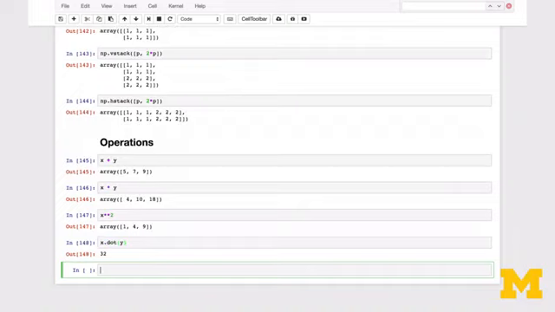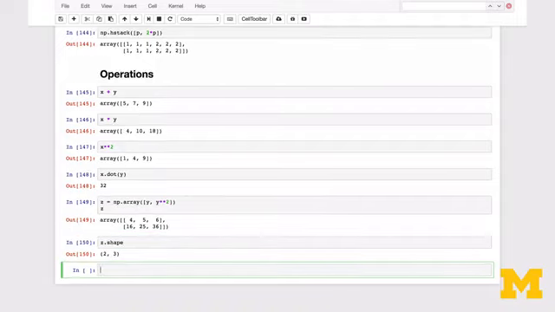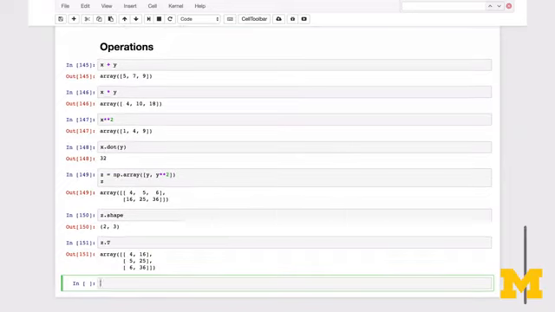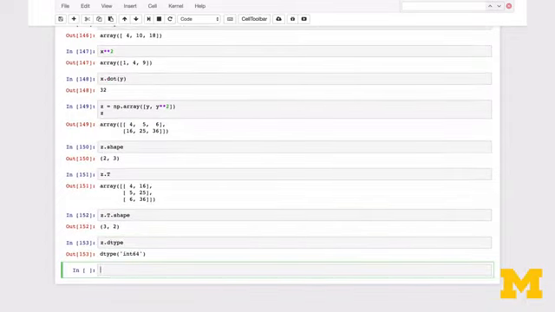Let's create a new array using a previous array y and its squared values. The shape of this array is 2x3. We can also take the transpose of an array using the T method, which swaps the rows and columns. The shape of the transposed array is 3x2. Using dtype, we can see what type of data the array has, and with astype, cast an array to a different type.